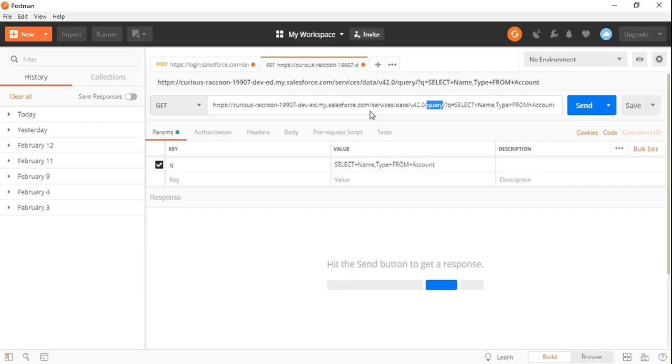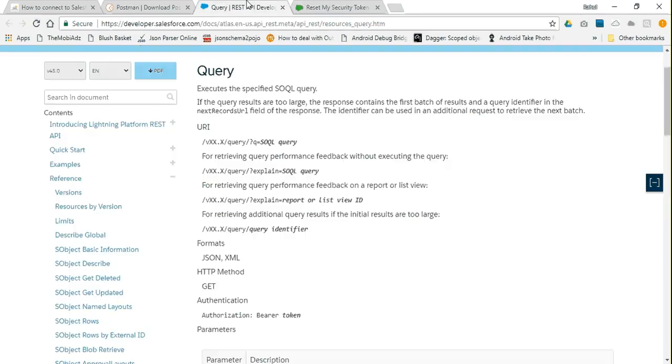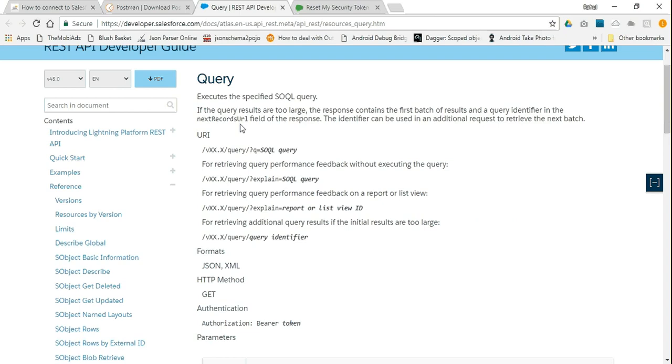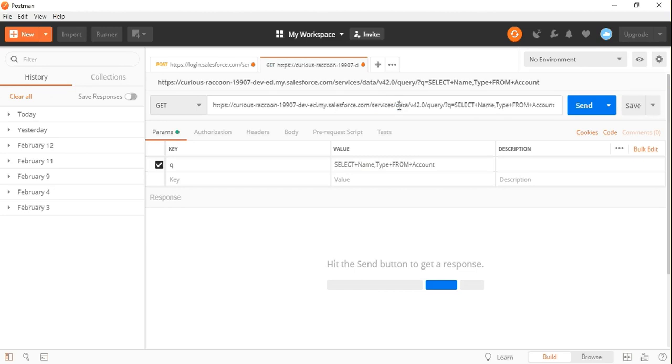This is my base URL, and then I have services and then data, because I'm going to deal with data. After the data, the query document tells you what you need: your version and then the query, and in the query parameter, which has a key of q, you need a value of your actual SQL query. So I have my data, my version as 42.0, my query, and in the query parameter, which is automatically displayed here, I have a key of q, and a value of select name comma type from account.